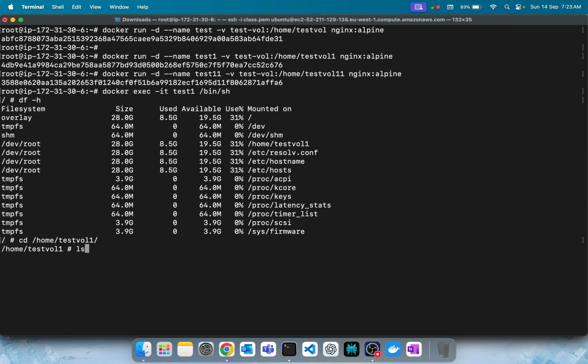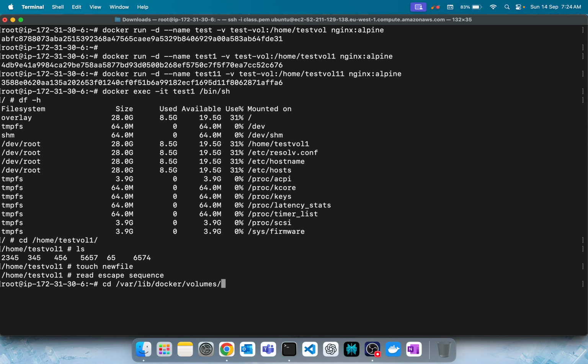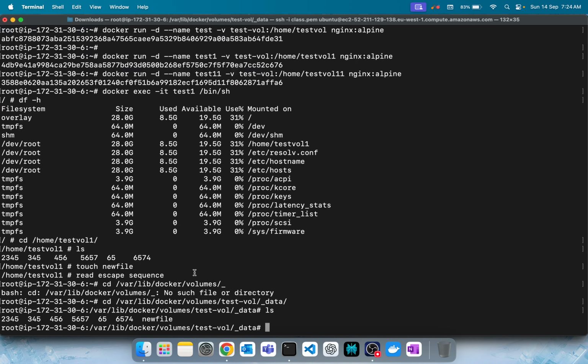That's how. So let's create a file. The data is here. Now, new file. Of course, I created a new file. It means, what happens now? The data is updated. Sorry, I forgot what the test volume is, right? See, the data is here. It means in other containers also, this one or this one, the data will be in sync.